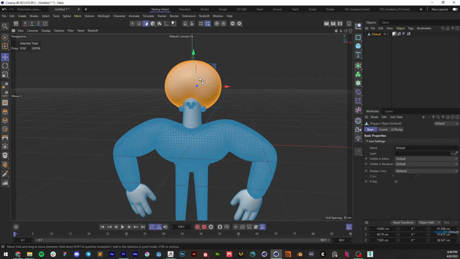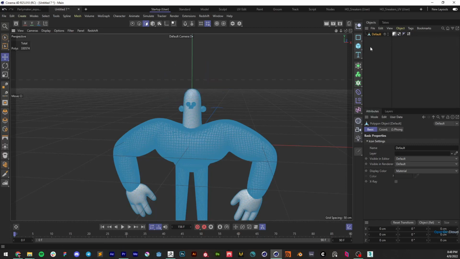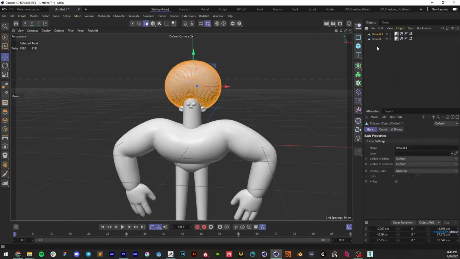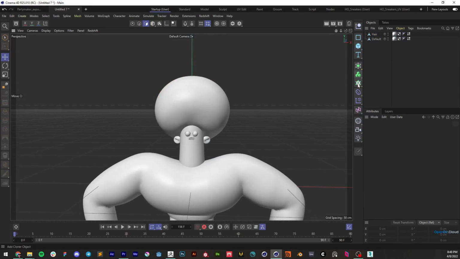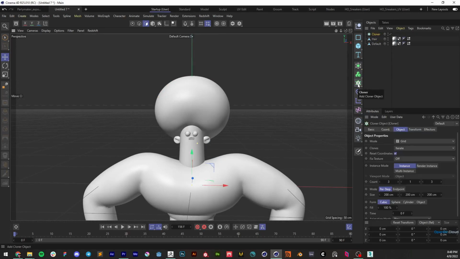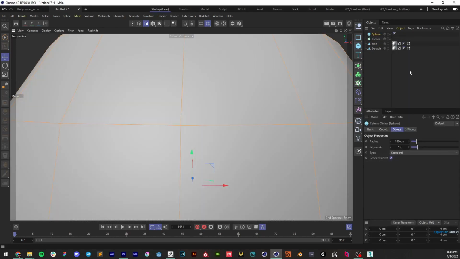Now press Ctrl or Command X to cut the polygons. Remove selection and press Ctrl or Command V to create a new object from these polygons. I'll rename it to Hair. Now create a cloner. You can find it on this panel. We want to lay out the sphere, so let's create a sphere. I'll make it smaller right away.